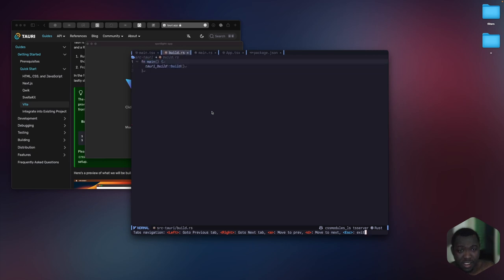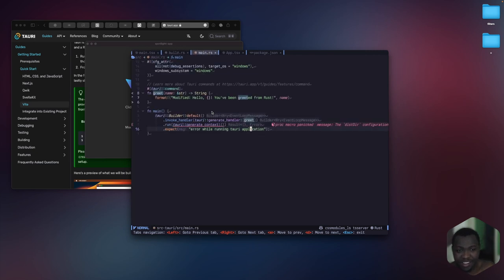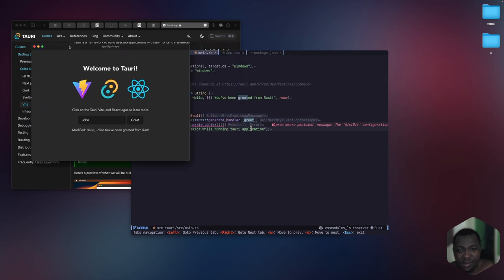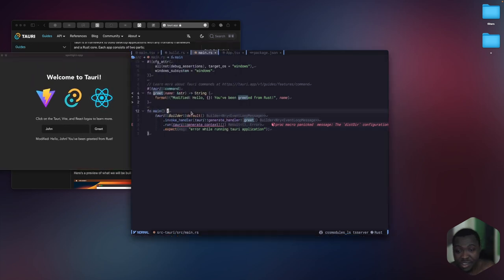Essentially, that's how you build an app with Tauri. Pretty cool, really awesome. Is that easy? You write your Rust code. Oh, I almost forgot.